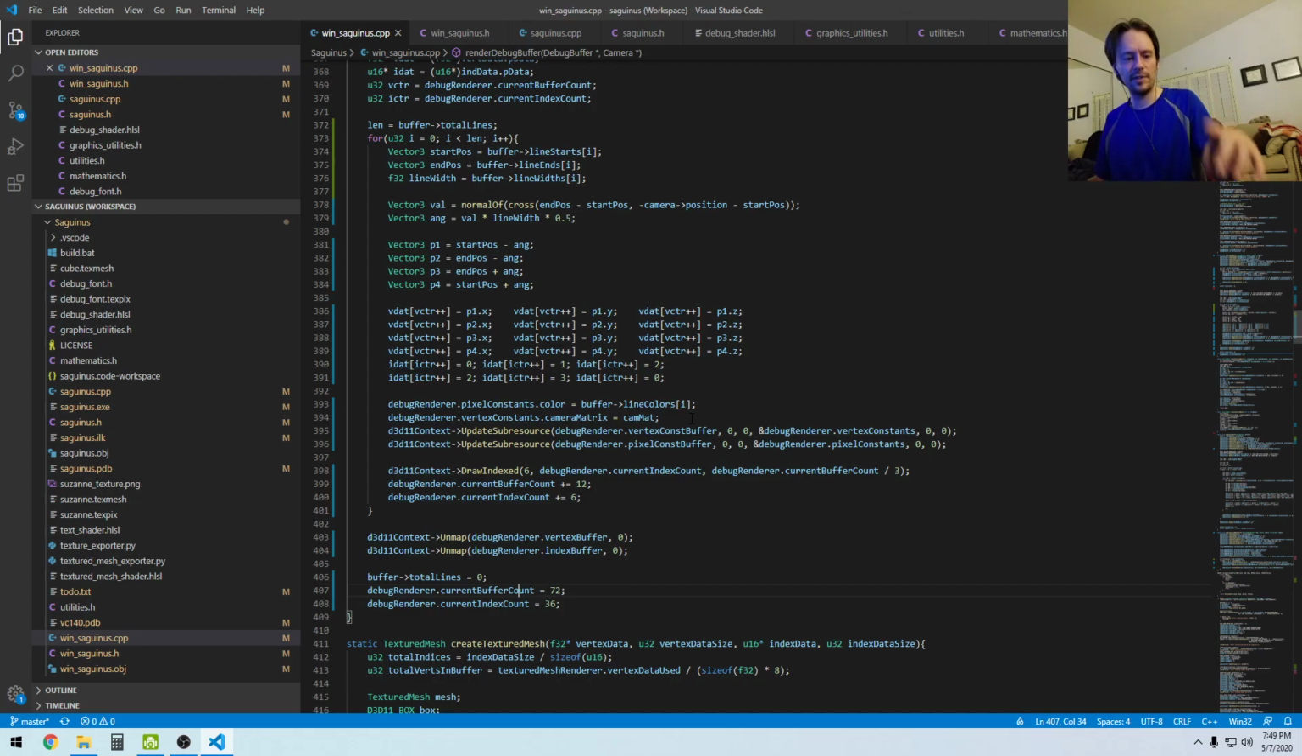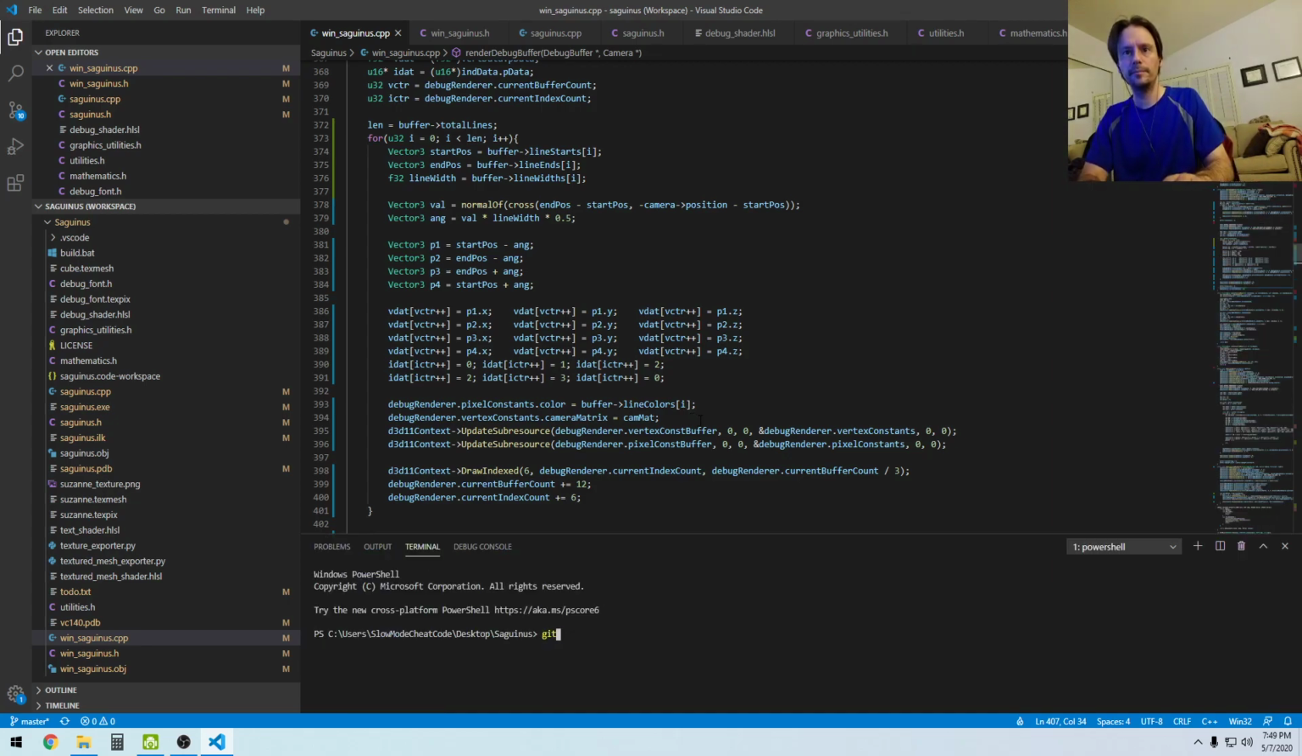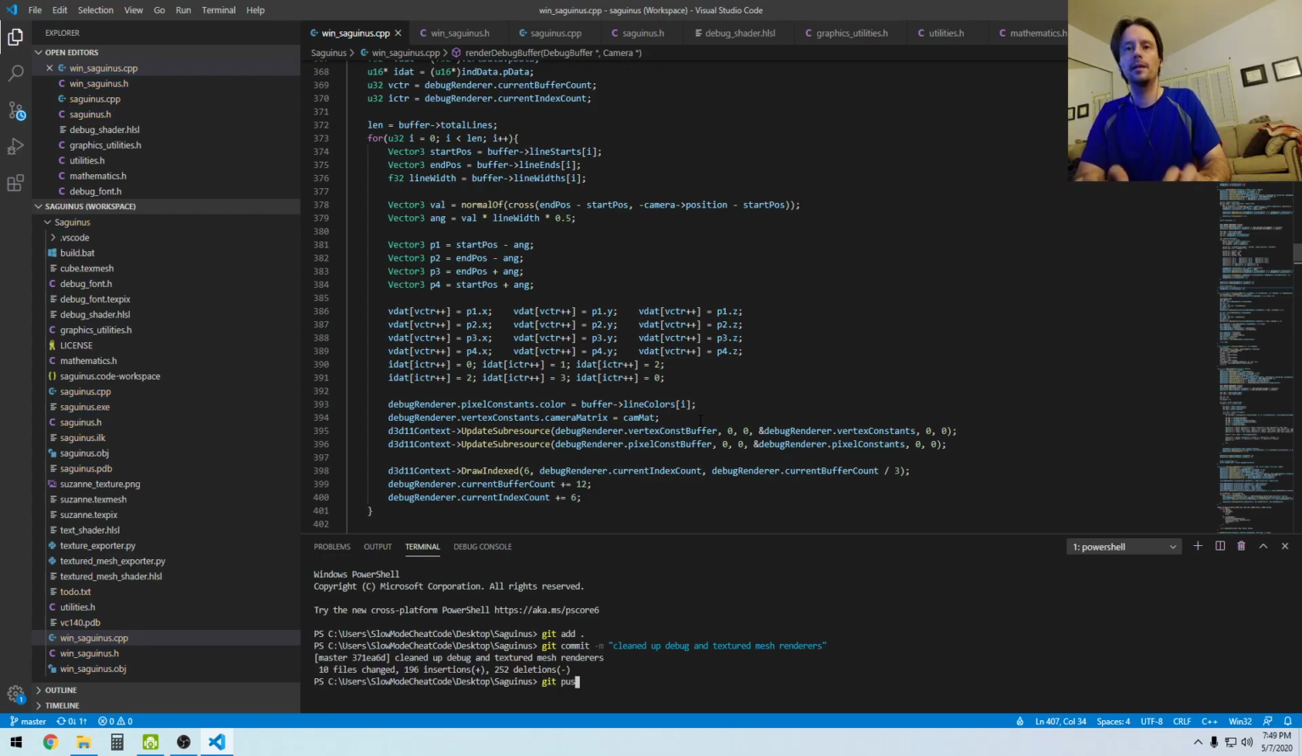I'll go ahead and save what I got to GitHub. Commit. So what did I do today? Ported. No, I don't want to use the word port. I cleaned up debug and textured mesh renderers to operate on buffers. I don't need to be that specific. Cleaned up debug and texture measurements. Good enough. Push it up.